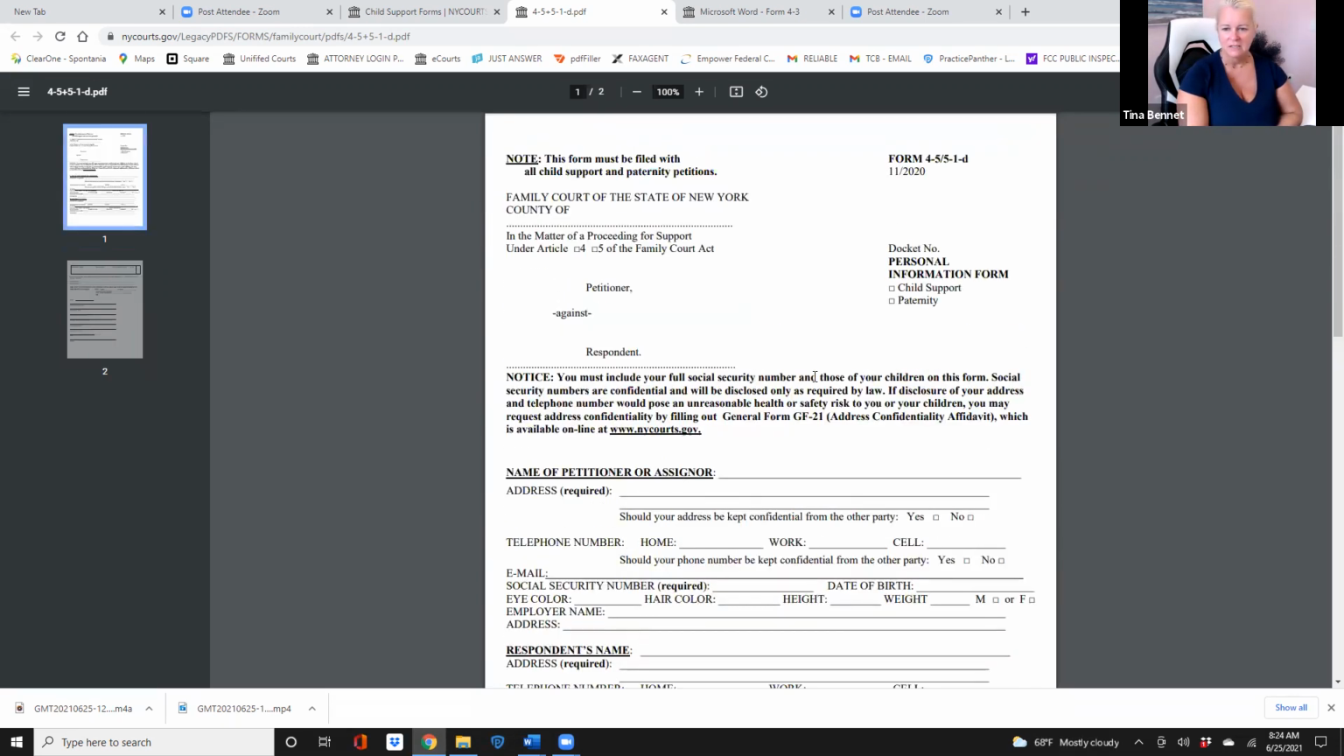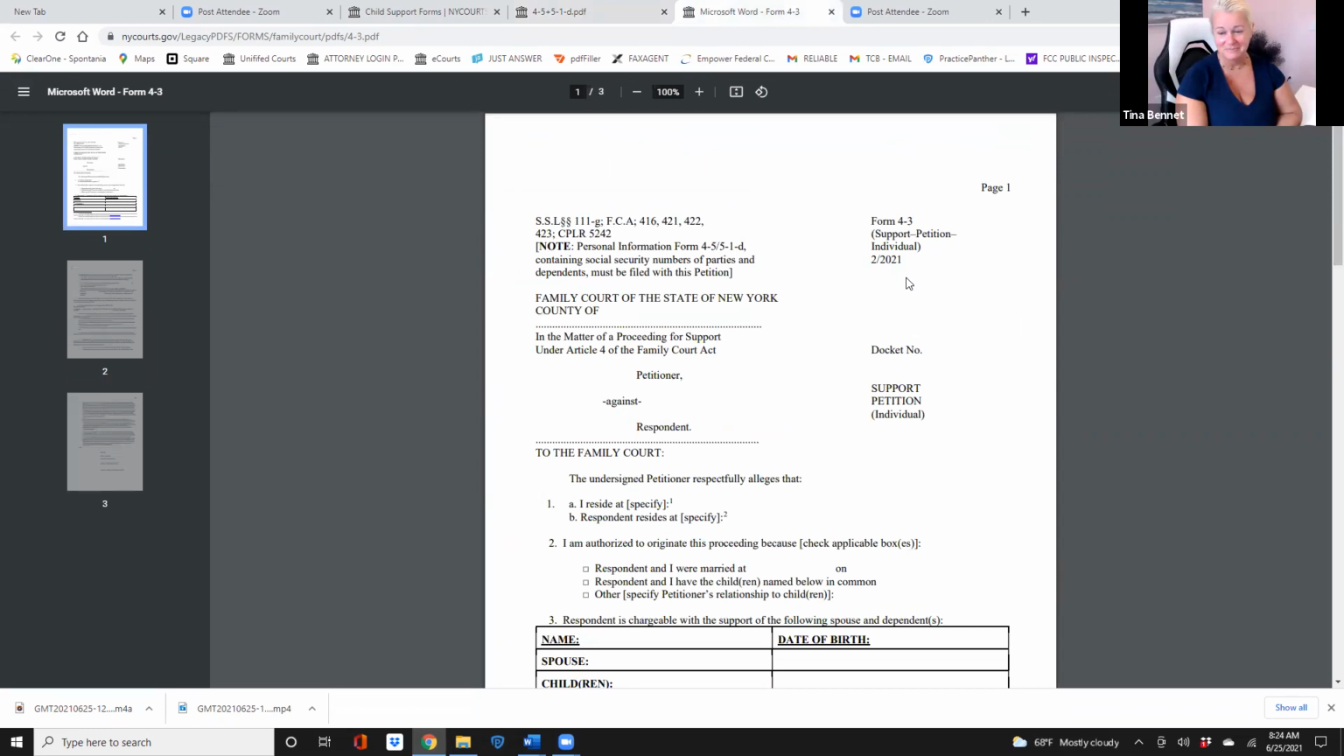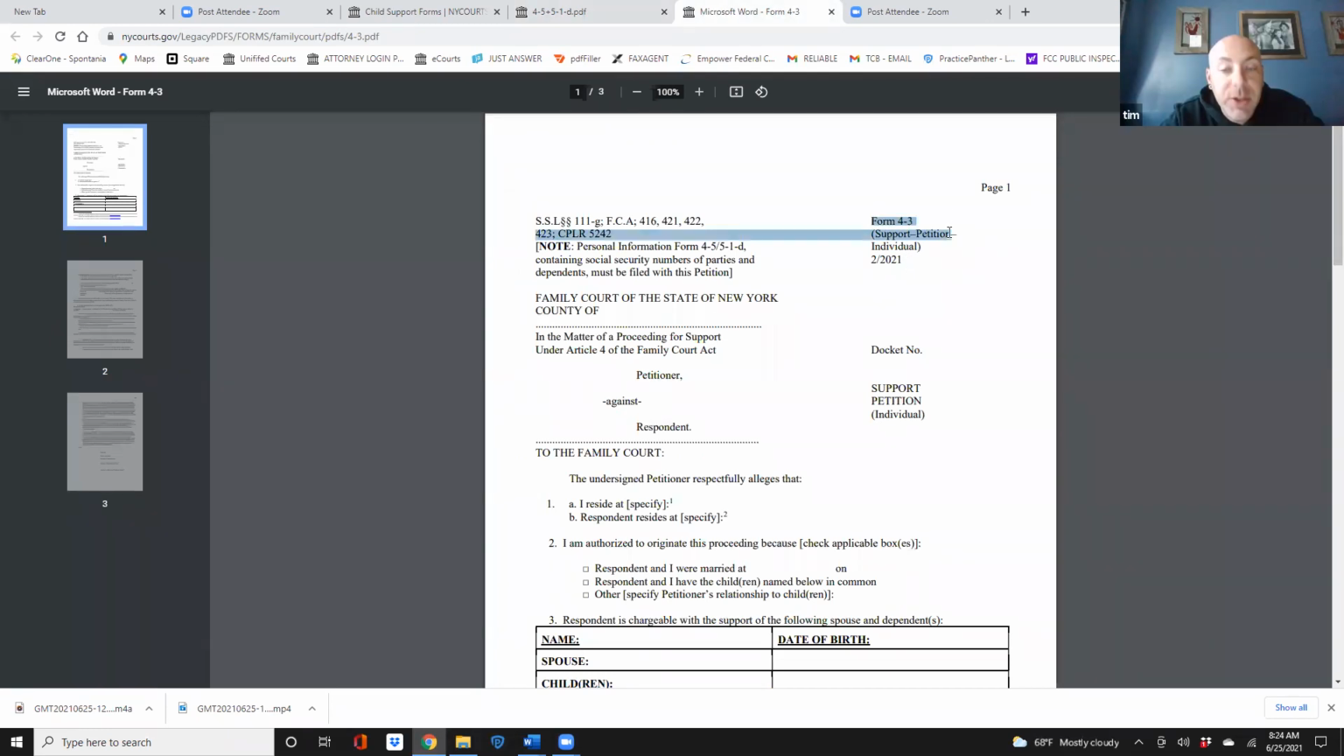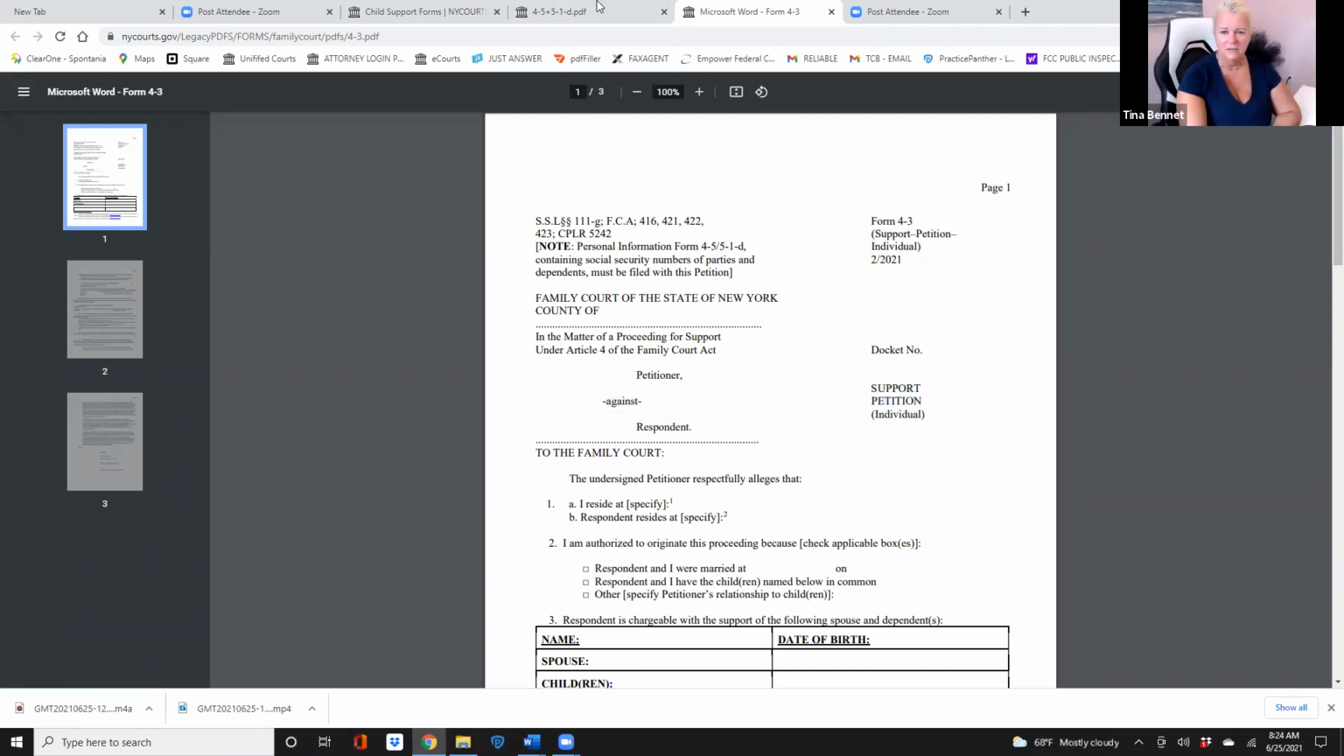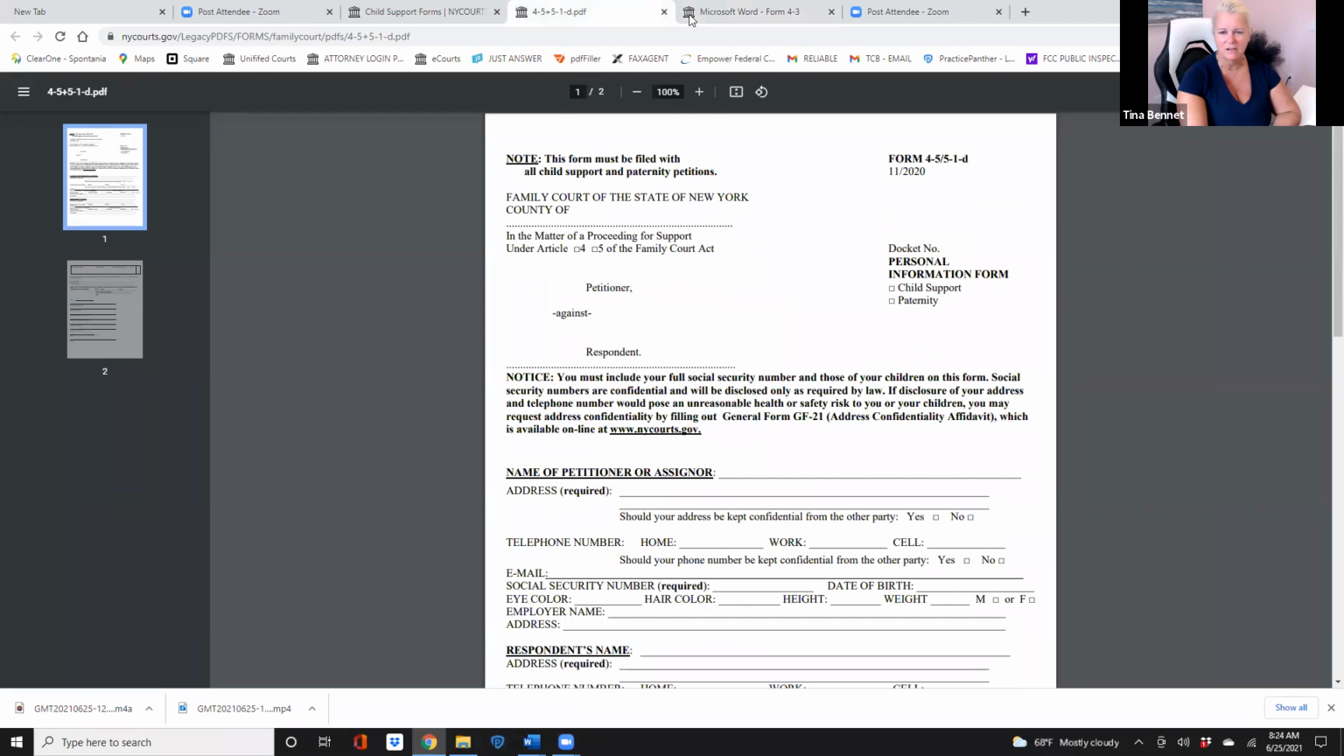All right. So remember, personal, say it for me, Tim. Personal information form, which is form 4-5, 5-1-D. And then form 4-3, which is your original support petition that you'd be filing out for yourself. You know, again, it's an original. This means there's no other support anywhere else. This is the first time you're ever going to court for it. Correct.